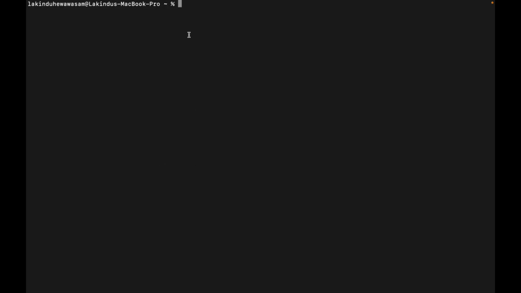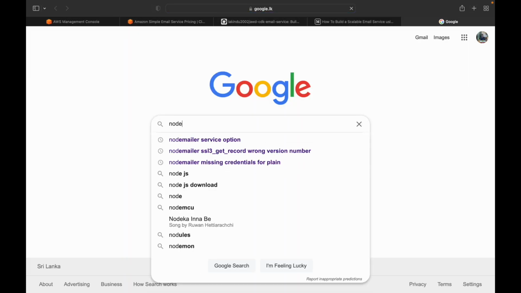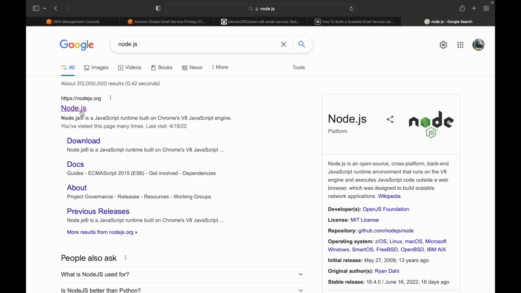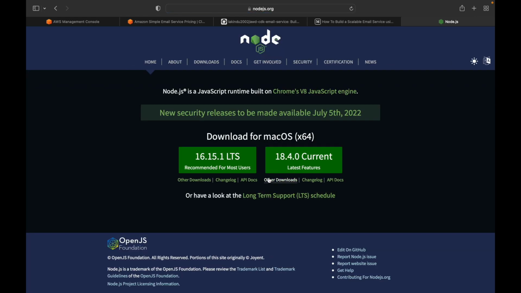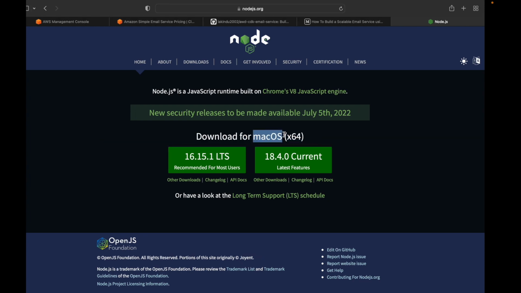So to get started, you will need a couple of prerequisites. So I recommend installing Node. If you don't have Node, just go to Google and type Node.js, and then go to this website and download the latest stable version for your OS. So I've already installed it. And after you install it, go to your terminal and type node -v, and it will display the current version, indicating that you've installed everything correctly.